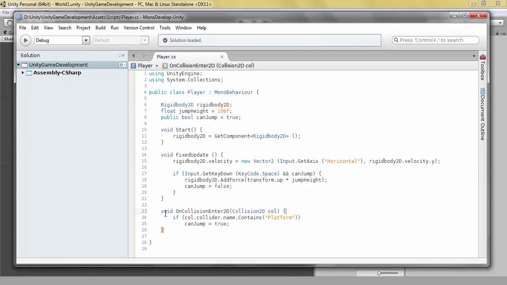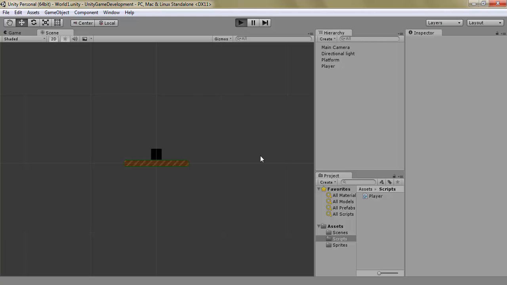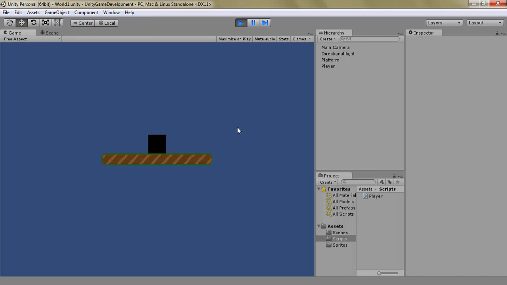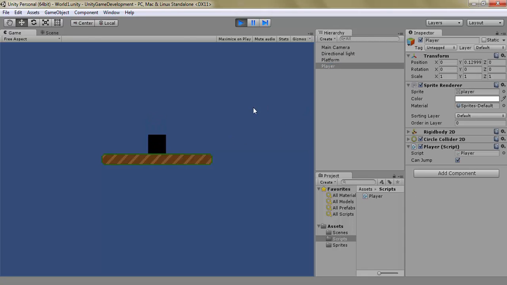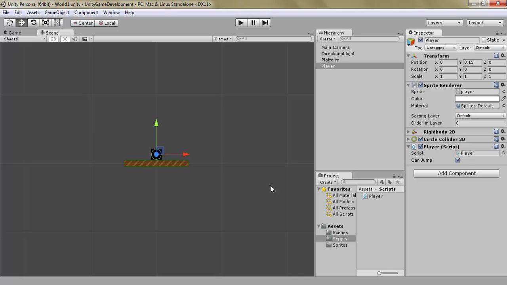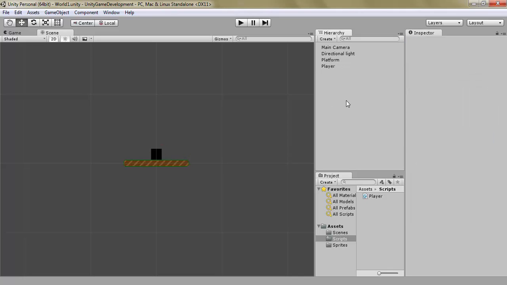And basically what we then do is we take the Collision2D, take the collider. The collider is the one that we hit. If the name of that contains platform, then we can jump. So basically, if we play the game now, I can't jump more than once. If we look here, I made canJump public so we can see. Right now I can jump, but I can't jump while mid-air, only when I am on the platform. So that fixes that, and let's get moving with our game.